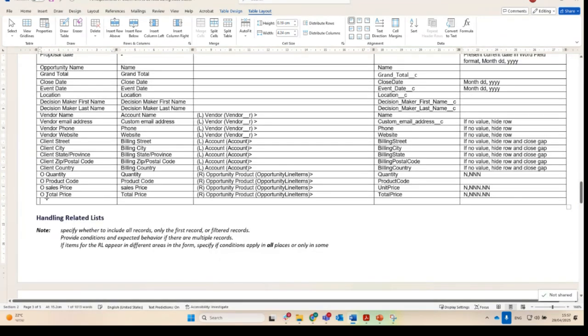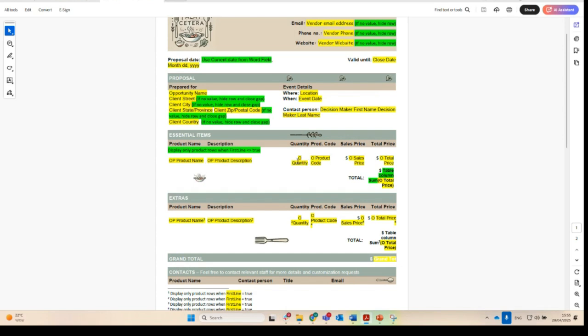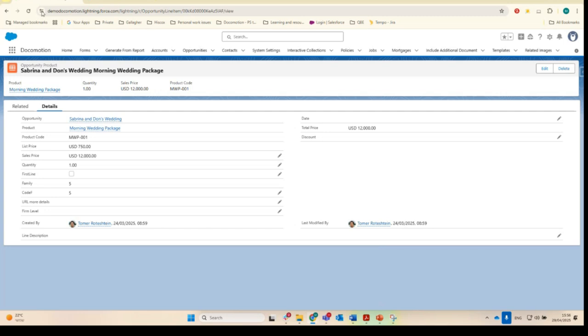The first line field needs to be added to our data model table, even though it won't appear in the final document. This field functions as a filter that determines which products go into which table. When first line is false, the product is displayed in the essential items table.